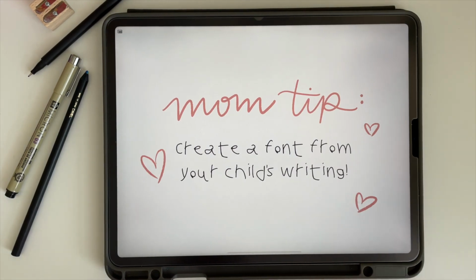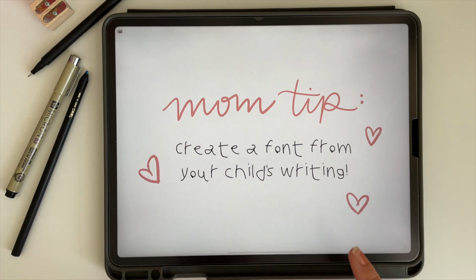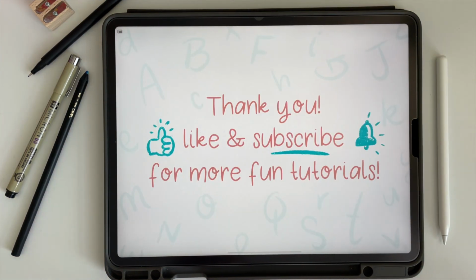It's also a really fun thing to create a font from your kids' handwriting. So I had my boys trace over that same template so that I could create a cute little font from their writing, because it won't always be this wonky and fun. And it's just nice to be able to look back and see what their writing looked like when they were small.